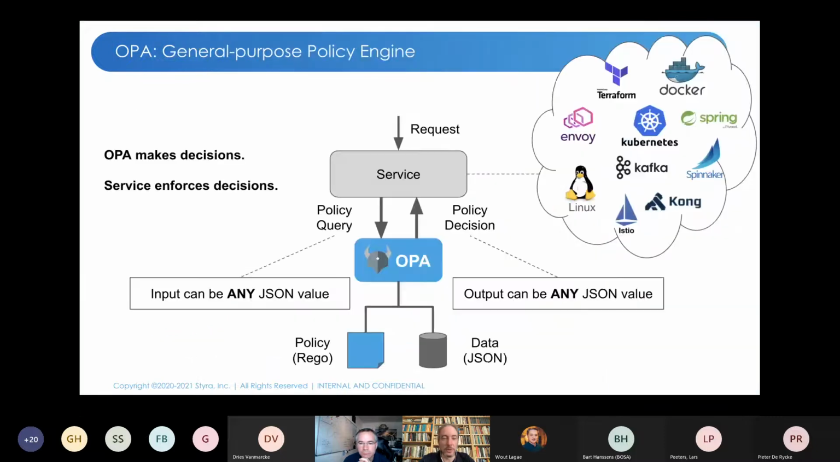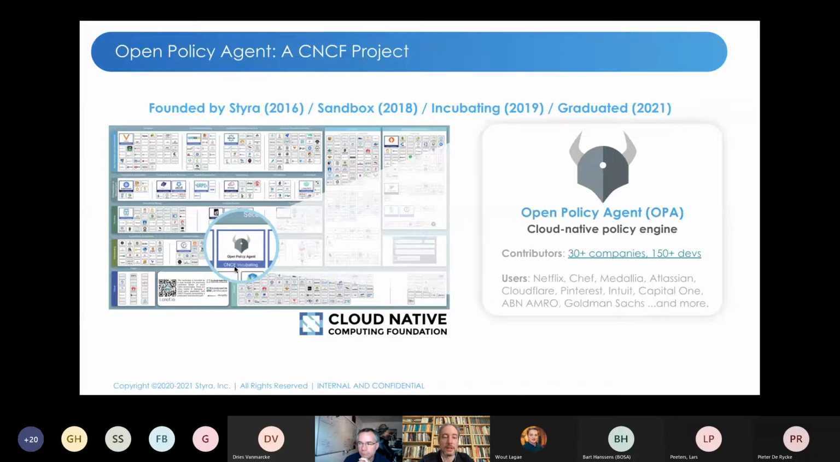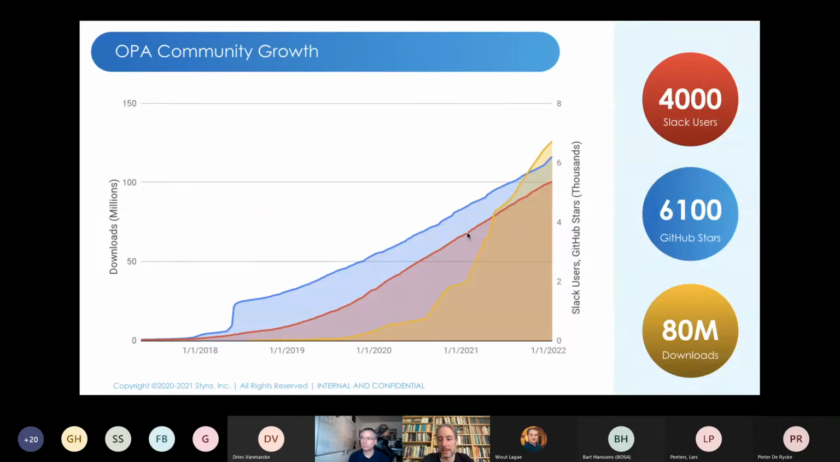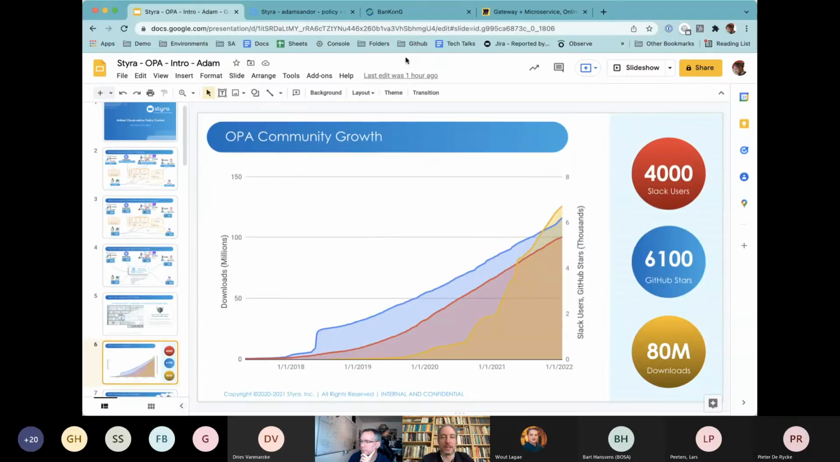Finally, just a few words about OPA. OPA is a CNCF graduated project, so it's a fully open source project that graduated in 2021 and has been a sandbox project since 2018. And it has seen massive growth in the past years, both in terms of downloads, Slack users, GitHub stars, all of it. So Styra is very committed to building a very functional community around OPA and keeping it an open project that is used by many different companies and organizations around the world. All right. That was the introduction.